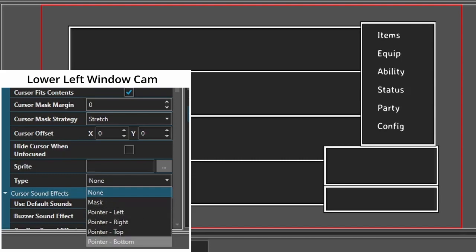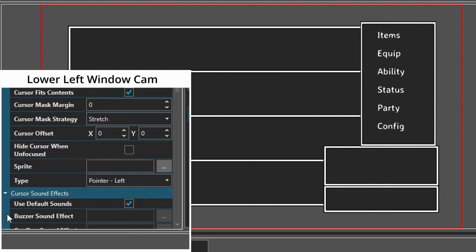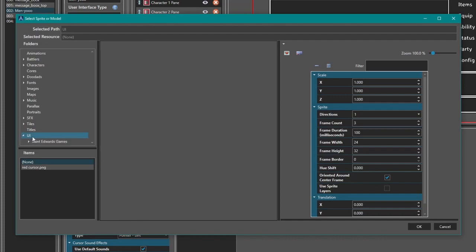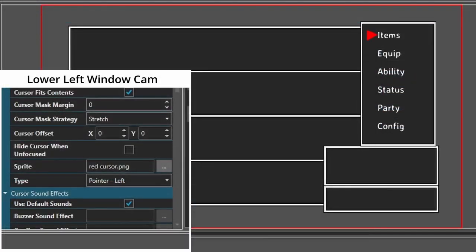We have the pointer on the left side, on the right side, a pointer from the top, or a pointer from the bottom. We're gonna go pointer left. Right up above type, we have sprite. So you click the dots, we're gonna define that, and I added this red cursor in, and I'm gonna click this, set the sprite to be a singular image. That's all I want, is just that little red cursor. I'm gonna hit OK, and look, it popped up here. We're good.